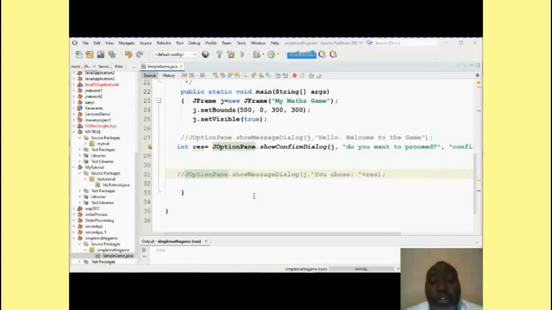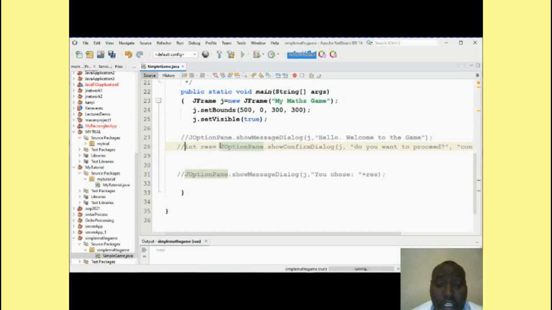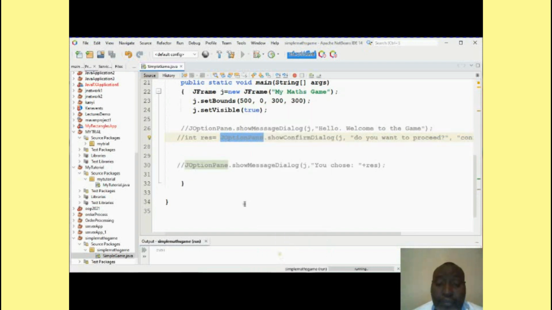So what we're going to do now, we have looked at message dialog. We have also looked at confirm dialog. So I want us now to look at what we call input dialog. Okay, input dialog. So we shall still use JOptionPane. So we'll say show input.